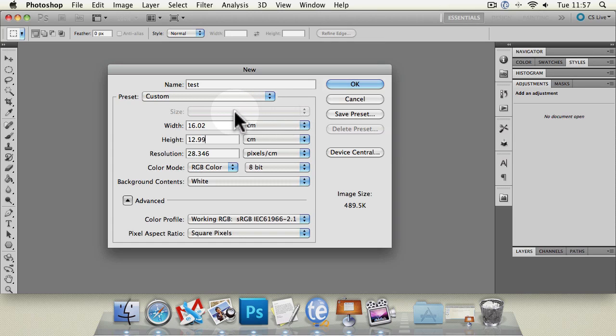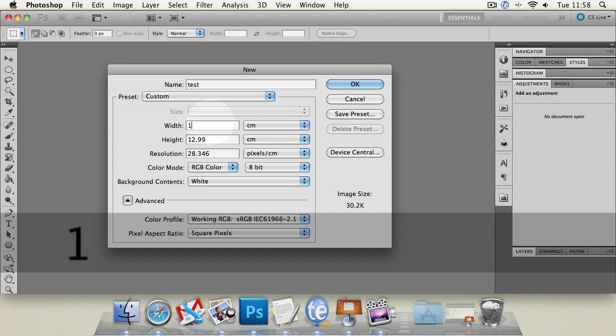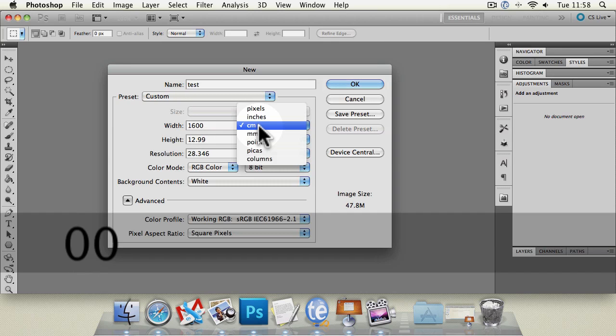So what we're going to do now is make a 1600 by 1200 web document, just to show you how it works and what kind of tweaks and settings and changes we need to make. We're going to go to the width box, which is quite obvious really, and enter in 1600, and let's watch what happens now.